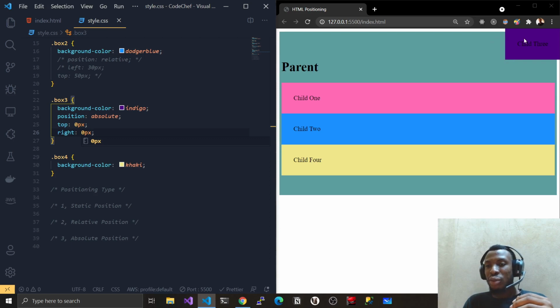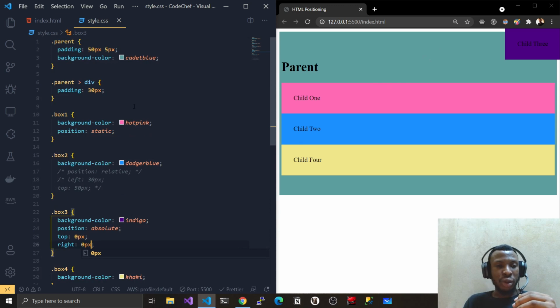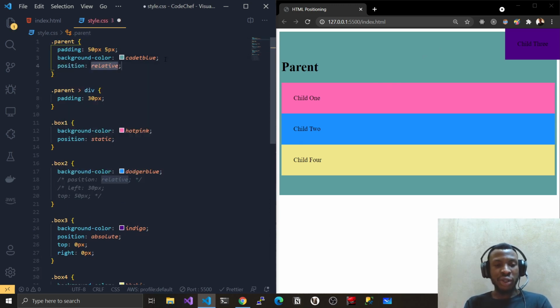For this element to be able to dock on its parent, such that when you give it a top of 0, it stays on its parent, not on the document flow, you need to give the parent a type of position also. So if we go straight up and give the parent a position of, say, relative, it can be relative or absolute. If you do that, the change you're going to see is this element would now dock on the top of its parent, not on the top of the document. So let's save this and see.